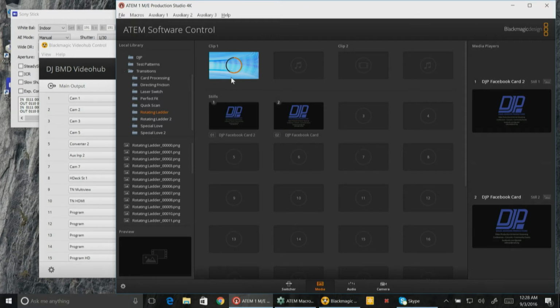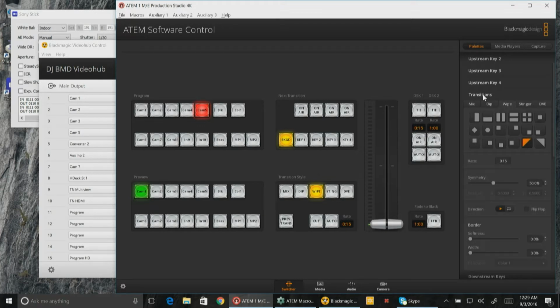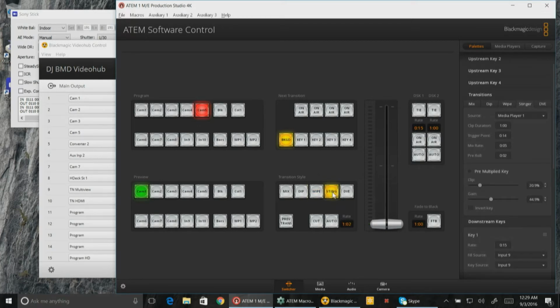So we would never use this for media playback. It's only for doing animations, quick animations on screen. So while that's loading, I'm actually going to go back over to the switcher tab, and I'm going to put that into a transition. And when we use a graphic as part of a transition, we'll call that a stinger.